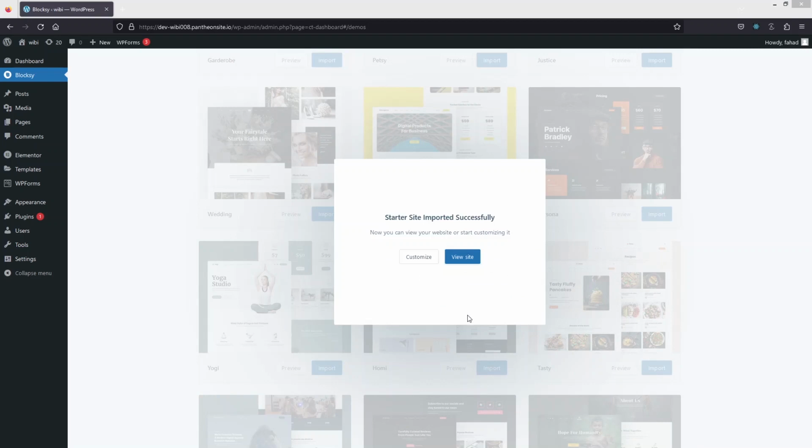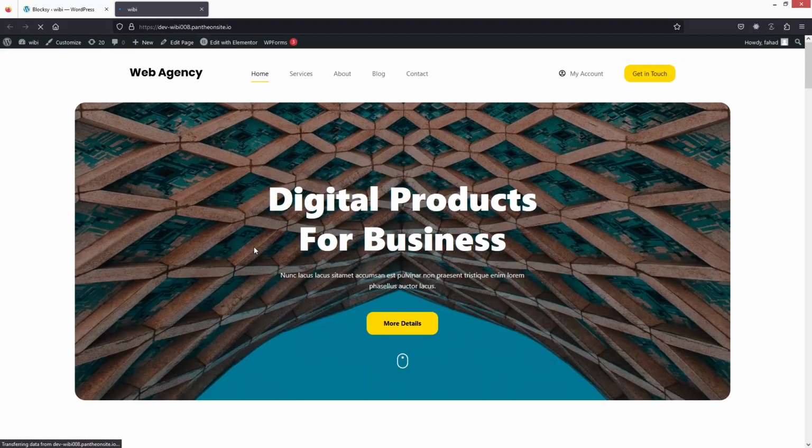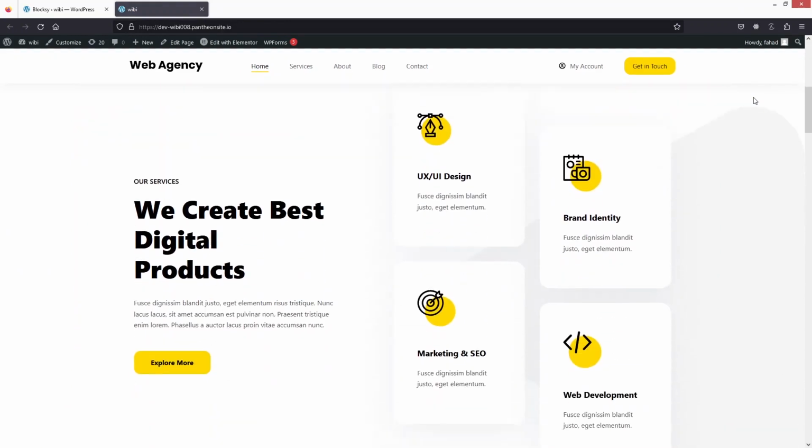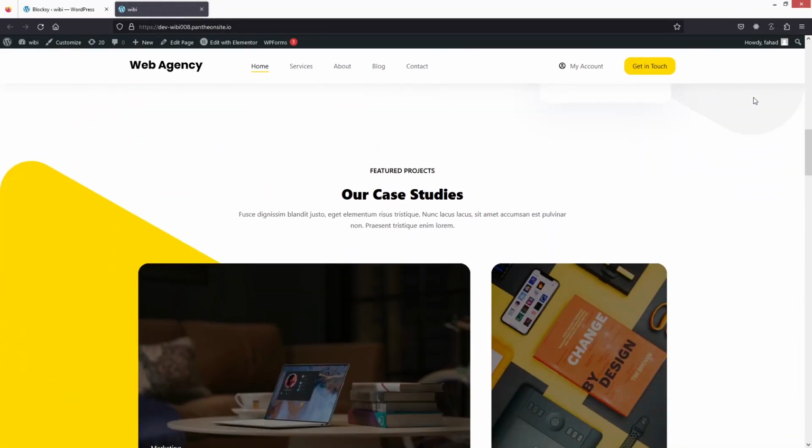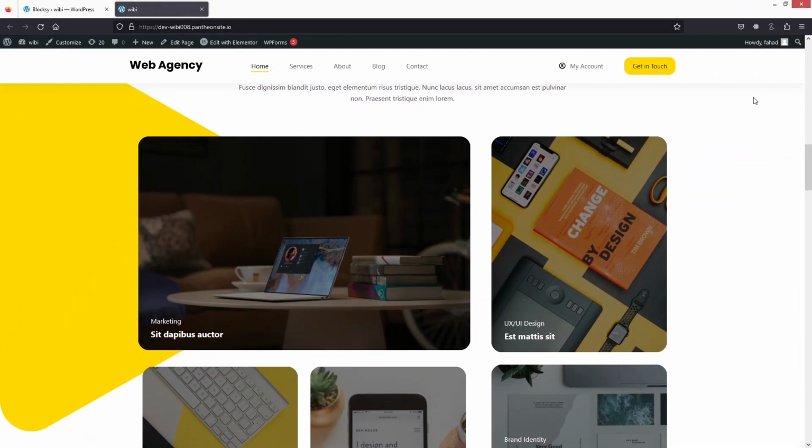Now we have to click on View Site and you will be able to see our agency website here. If I scroll down, you will see how our website is looking, and it is looking really great. If you want to customize it, you can simply do it.